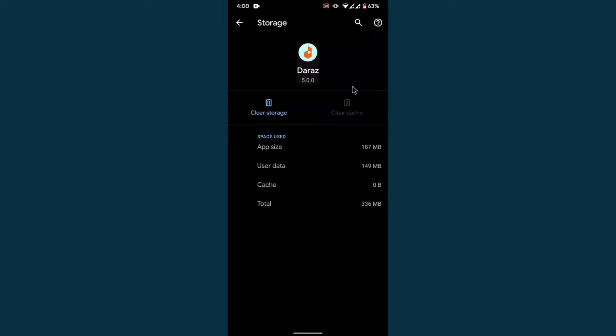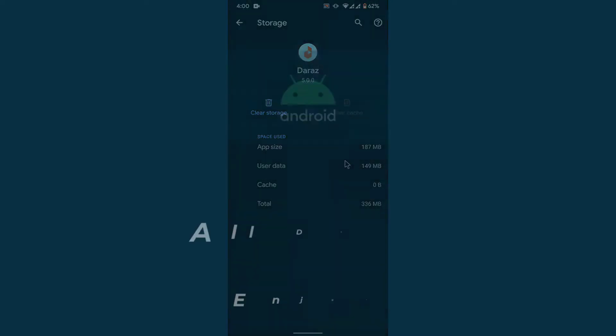So those were the simple steps in order to clear cache on an Android device in a very easy way. So that will be it for today's video.